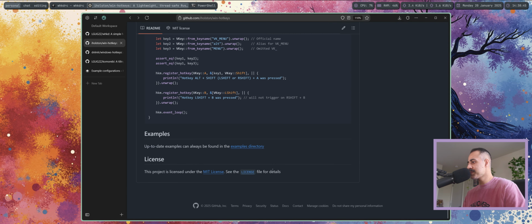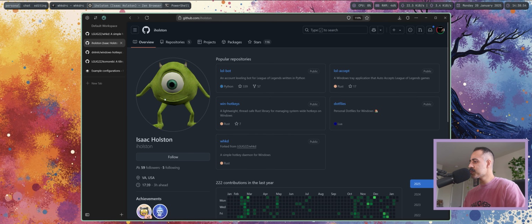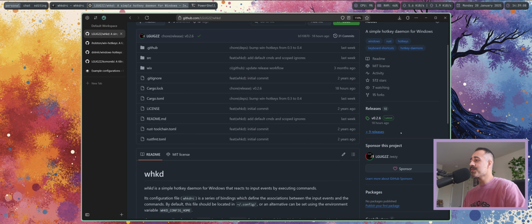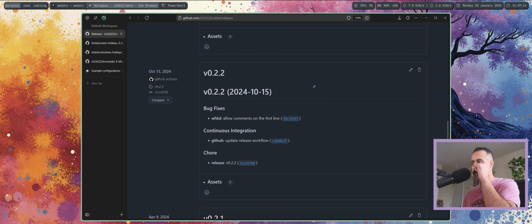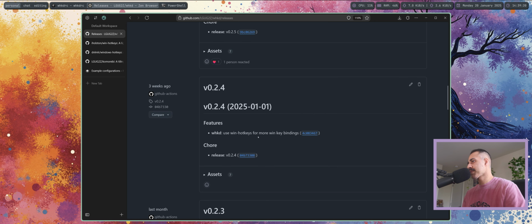I don't believe there is a sponsorship button here anywhere, but if there is a sponsorship button here in the future for Isaac Holston, please do make sure to sponsor the development of this crate, because it is a very, very important crate. So that is the biggest thing that has changed, and that came into effect in version 0.2.4. So that one came 3 weeks ago.